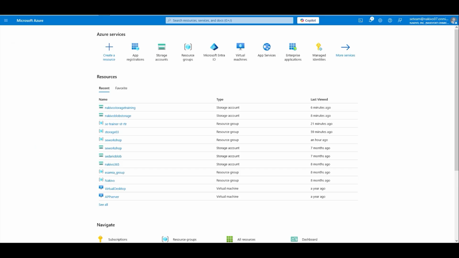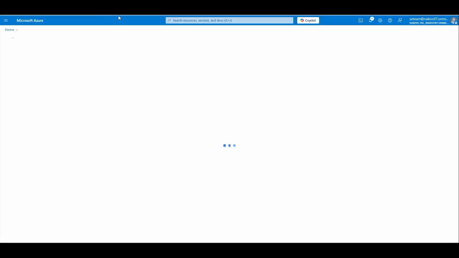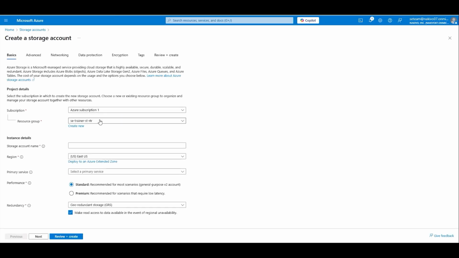Click Storage Accounts in the Services dashboard, and then click Create in the top menu. The Create a Storage Account page opens. Select the appropriate subscription and resource group from the respective drop-down menus. You can also create a new resource group by clicking the Create New button under the Resource Group drop-down menu. Name your storage account and configure the region, performance, and redundancy settings as per your needs.